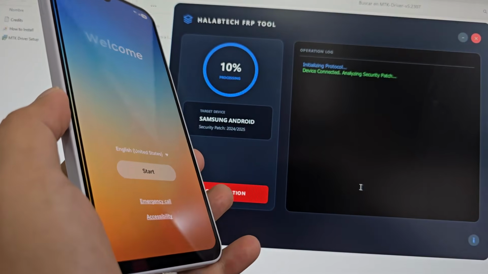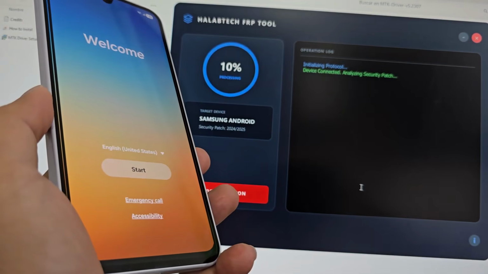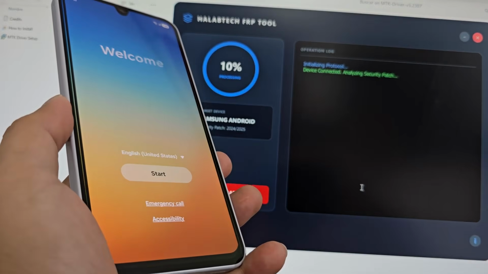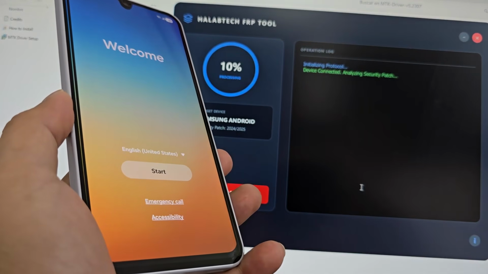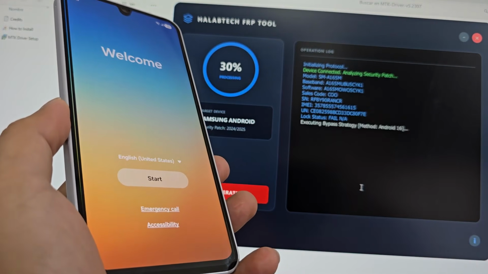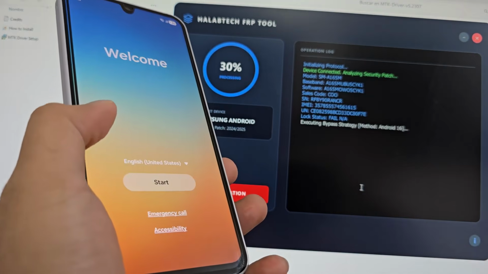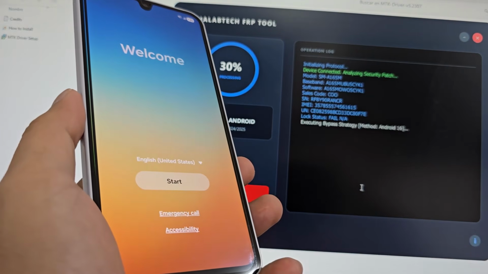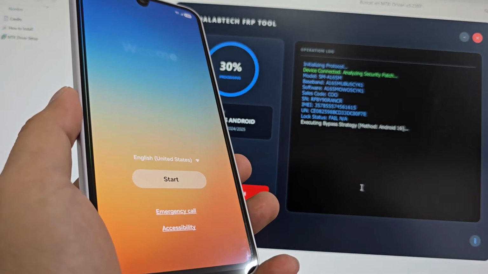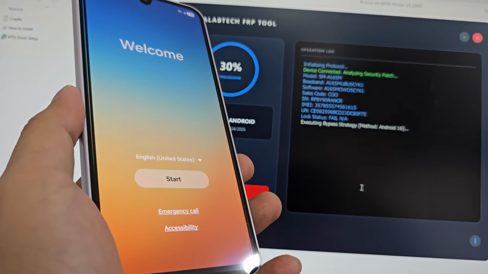Here, to continue, what we will be doing is waiting. We will wait for this recovery process to end. Here it tells us what the model, the Android version, and all that is. I'm doing everything here. That whole process is already there.